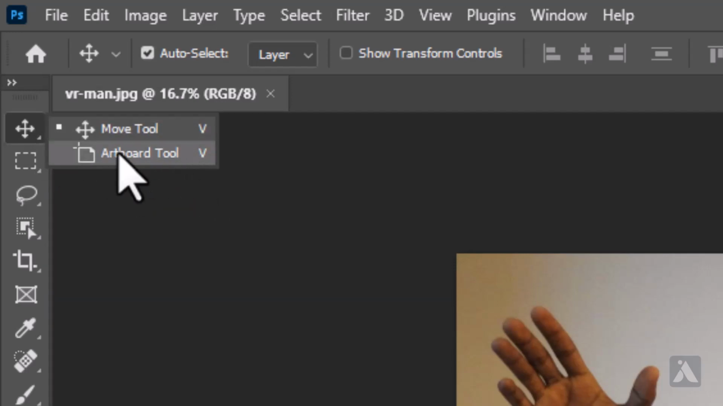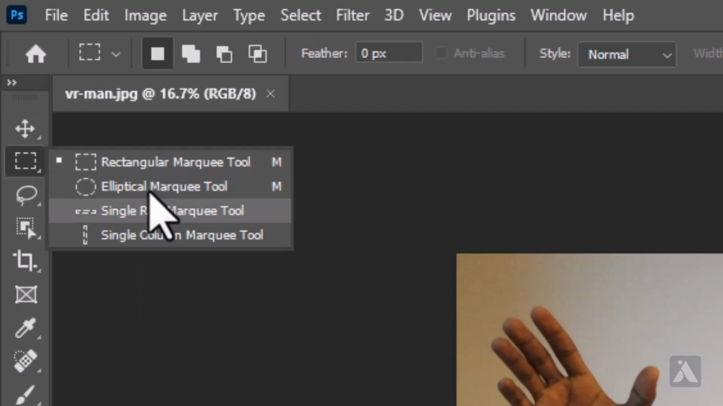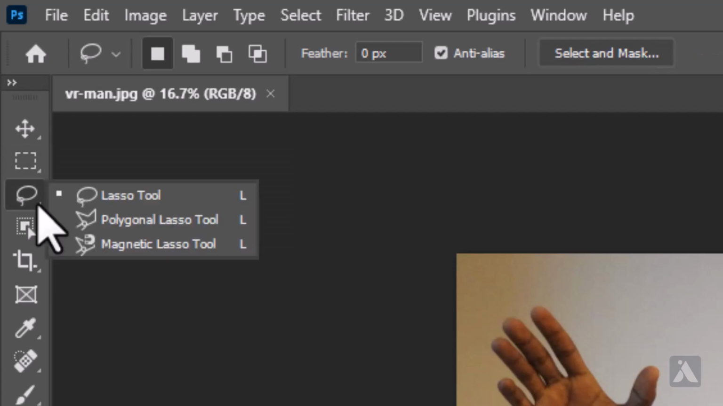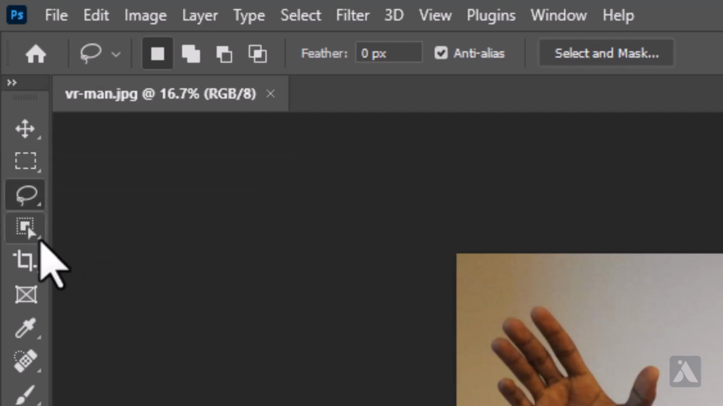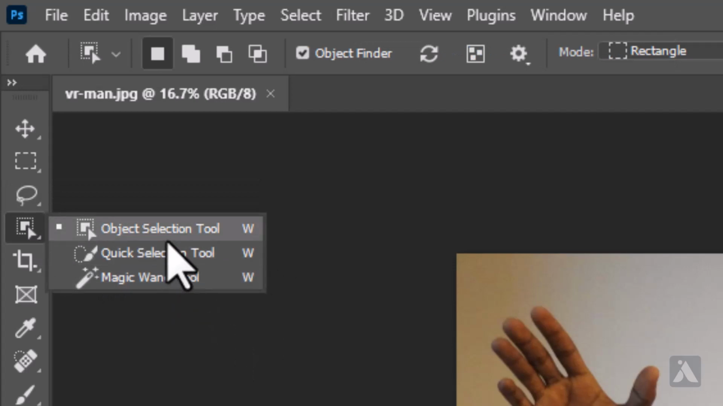You can see there are artboard tools, you have move tools, then you have your selection tools, which are rectangular, elliptical, regular shape selection tools. Then you have irregular shape selection tools. And you have other selection tools, object, quick selection. So we're going to be going through most of these tools as we progress with our classes.